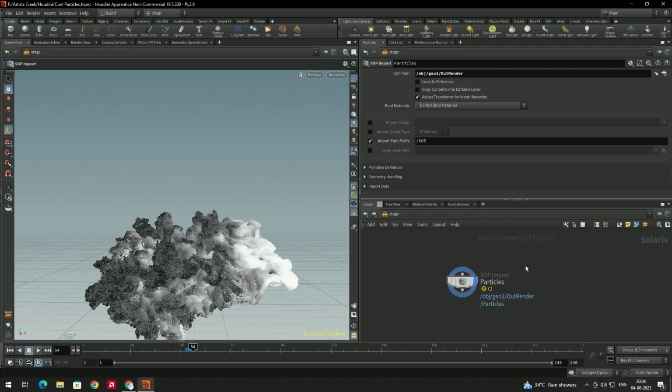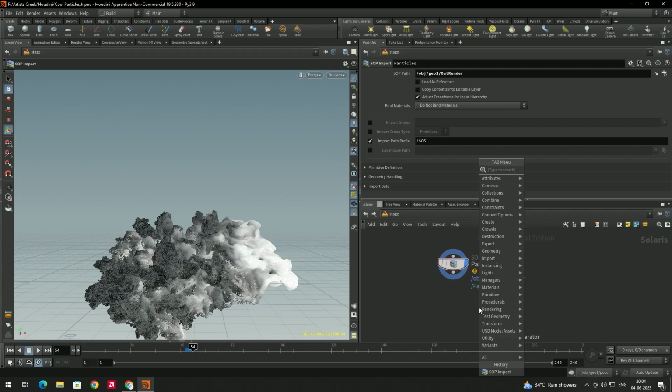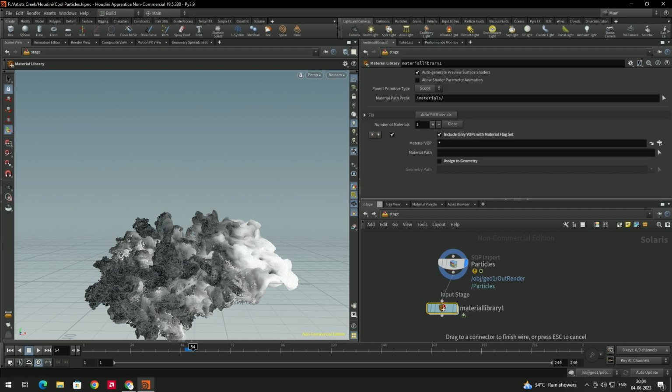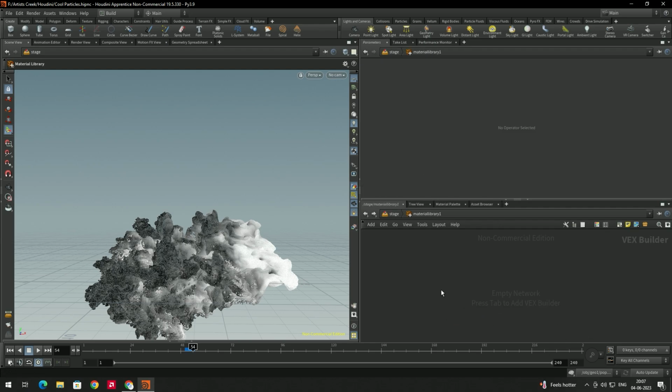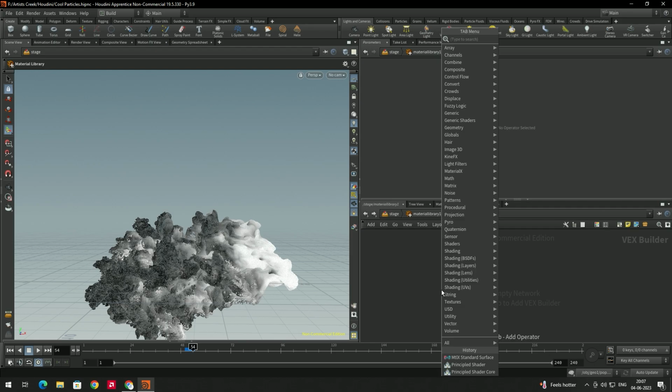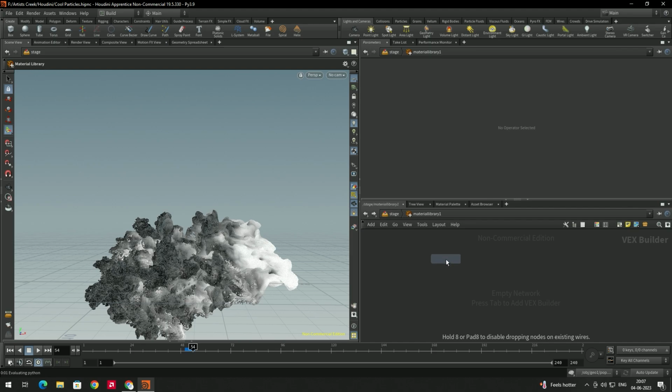Next, we need to create the material. In order to do that, we need to take a node called material library. Select this, connect it to this, and go inside. For that, we need to take a node called MTLX standard shader. Just select this node.